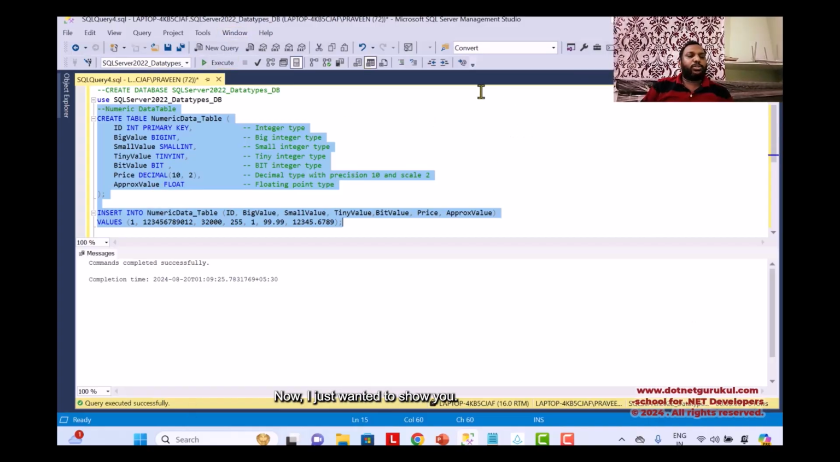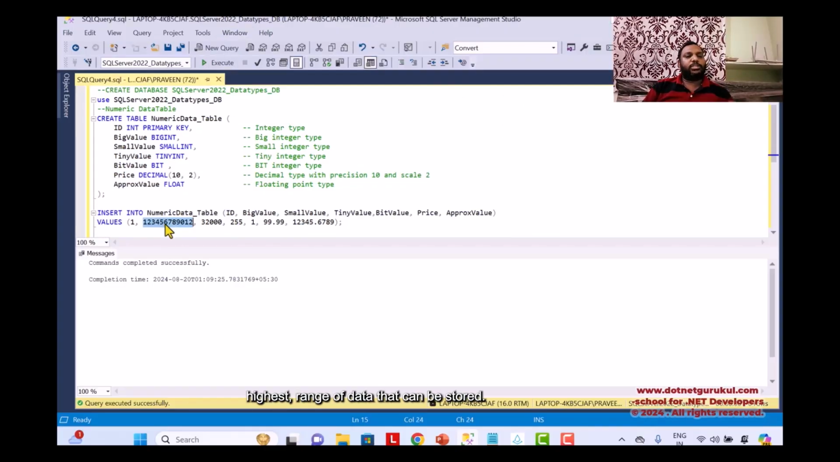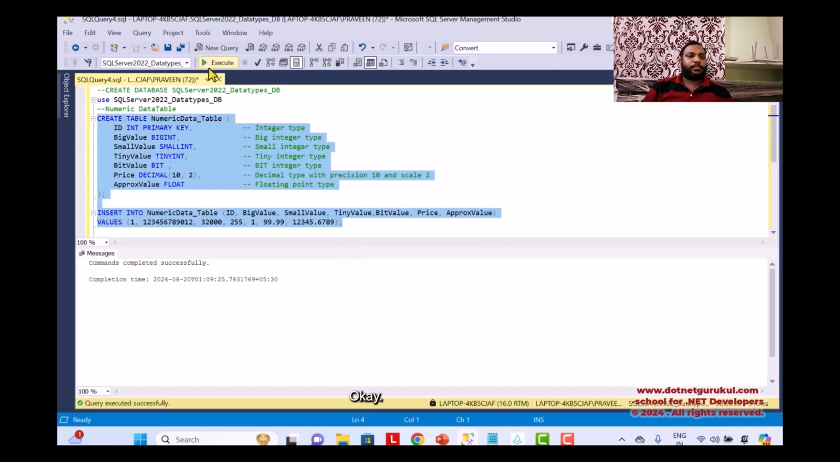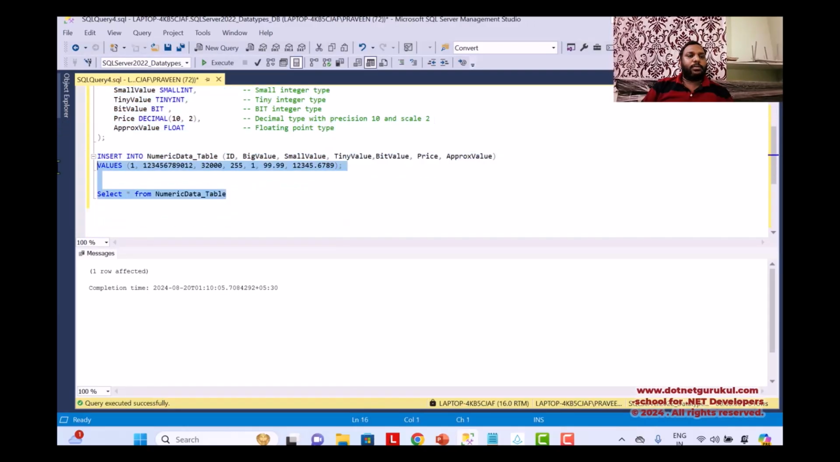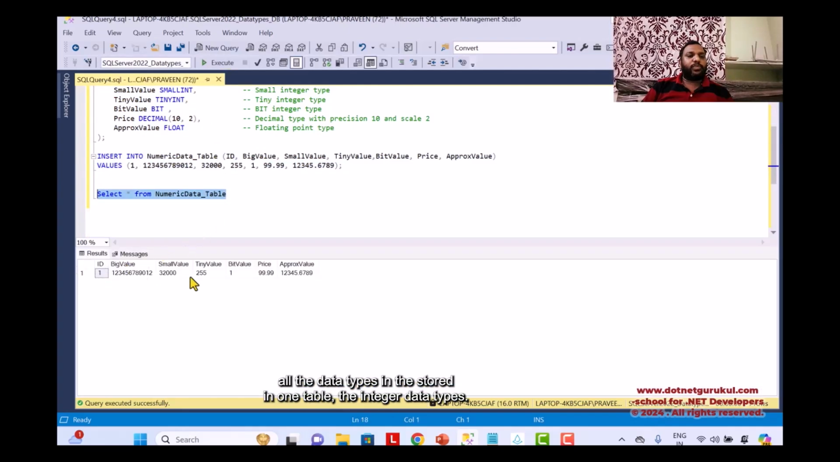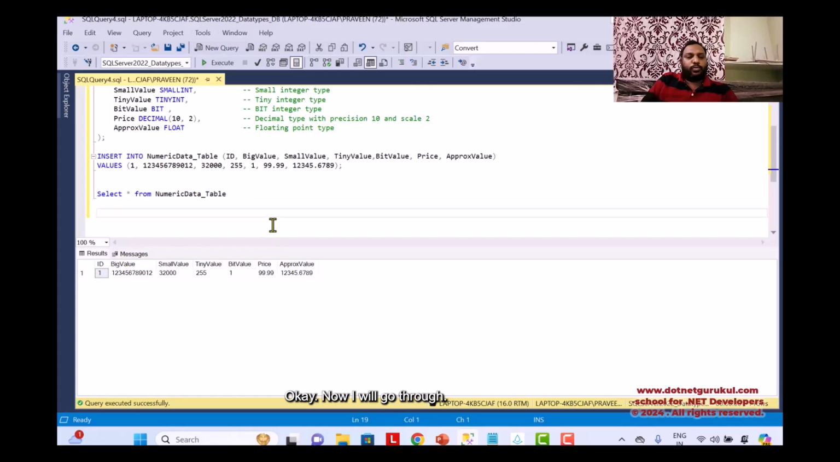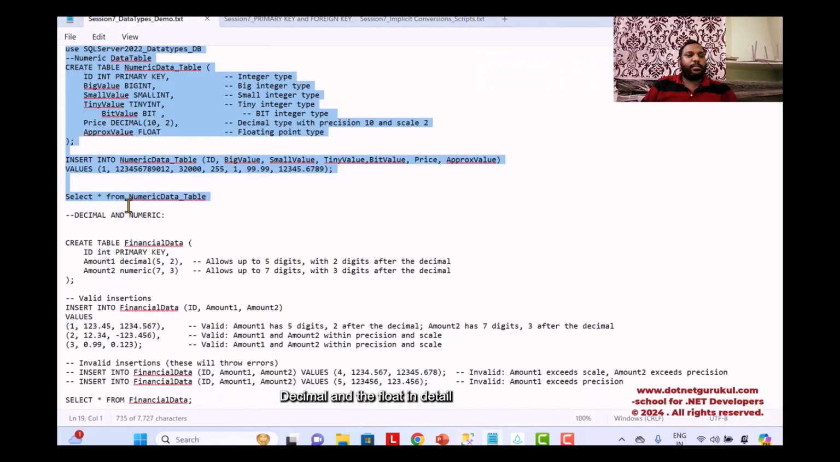Now I just wanted to show you that bigint has the highest range of data that can be stored. Tinyint is only up to 255, and the bit is just 1 or 0. Then the price, which is decimal and float. Here you can see that all the integer data types are stored in one table. Now I'll go through decimal and float in detail.